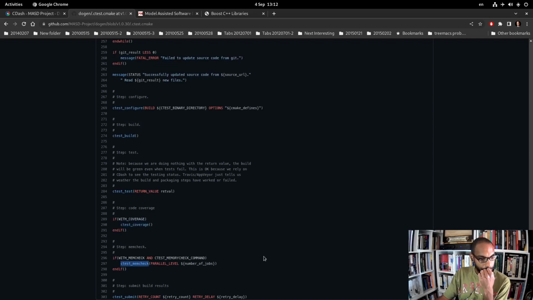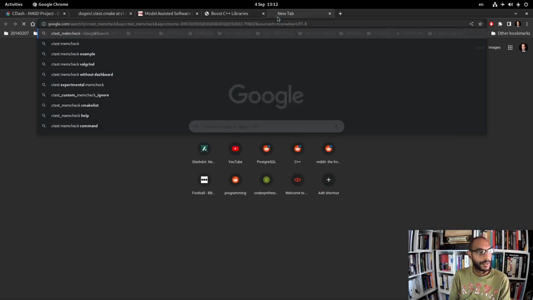Yeah, it seems like we're doing a memcheck. I wonder if all this time we've been doing the test twice and never noticed. So let's have a quick look. CTest memcheck. What does that do?